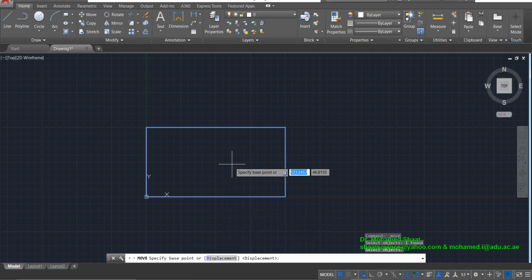So what is a base point? You are going to move this object, so you have to pick a point from which you are going to move the object. Assume that you're going to carry this object and displace it into another location, right? So you need a base point to refer to, from which you're going to move this object.